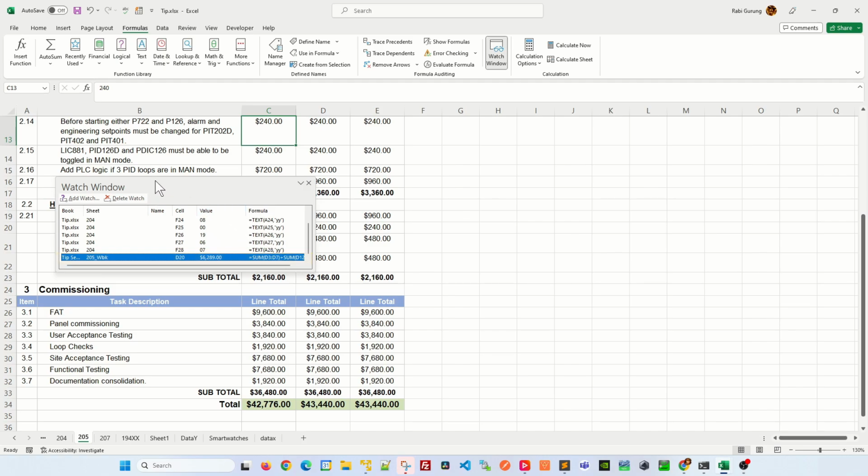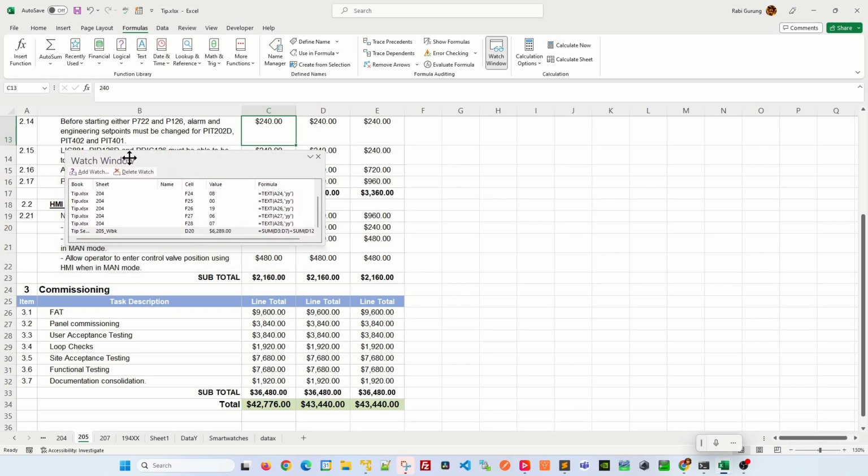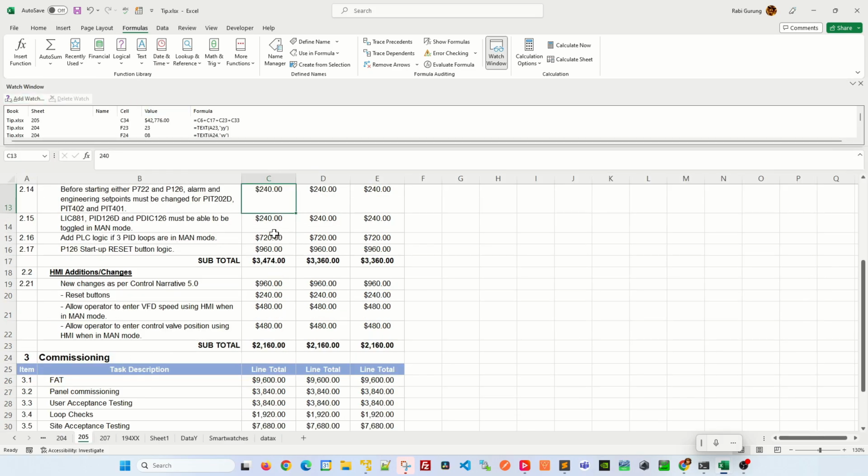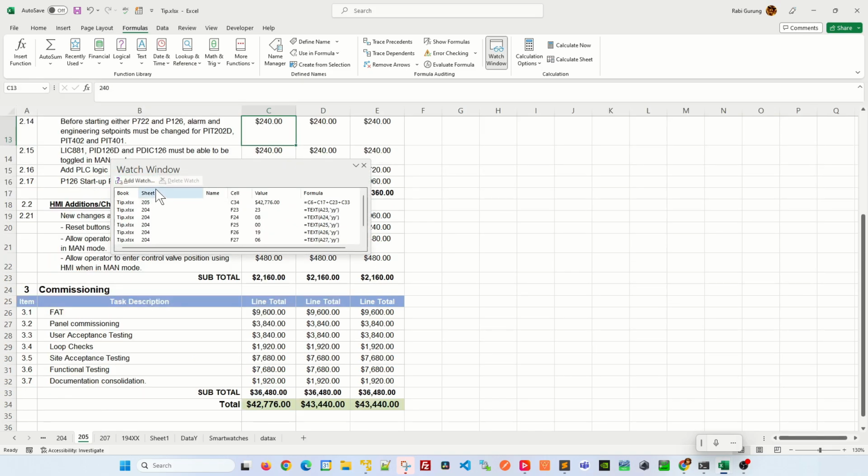And last but not least, you can also park this on the top right below the ribbon. If you bring it all the way up here, you can see it's parked here. And if you don't like it here anymore, you can either close it with an X, or you can actually drag it out here like this by holding the watch window title bar here.